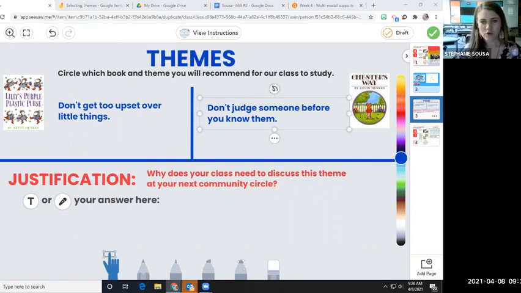This is where you are getting ready to go to your independent work. It says circle which book and theme you will recommend for our class to study. So when you think about our class, does our class need to learn more about not getting upset over the little things? Or does our class need to learn more about don't judge someone before you know them? So think about our class. Which lesson does our class need to learn?